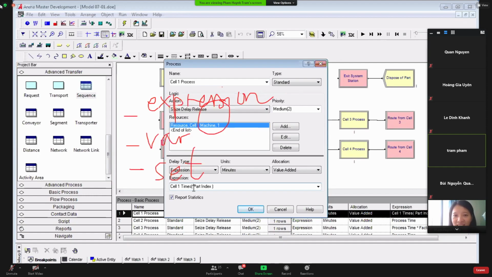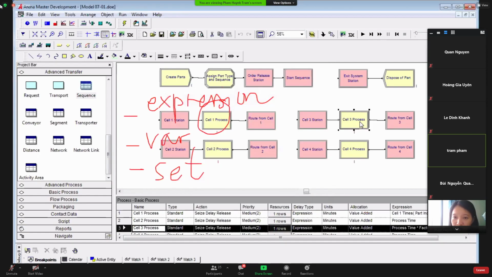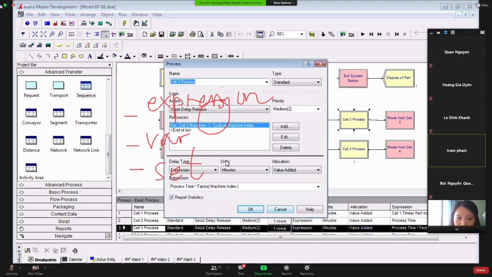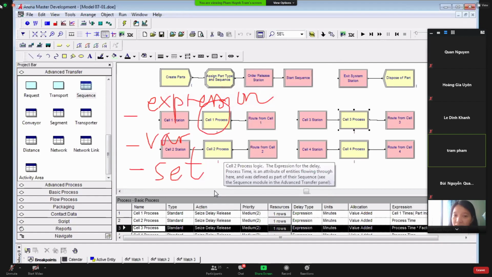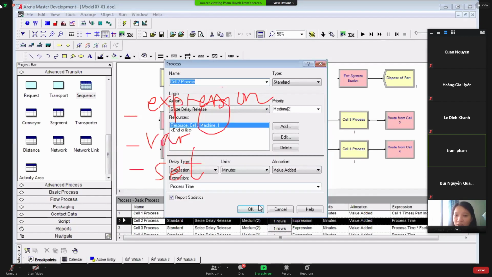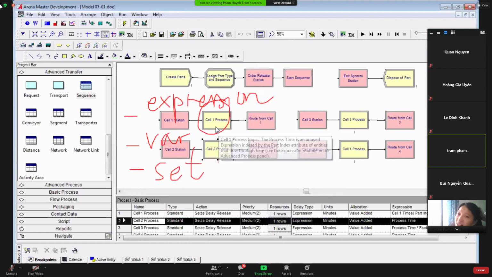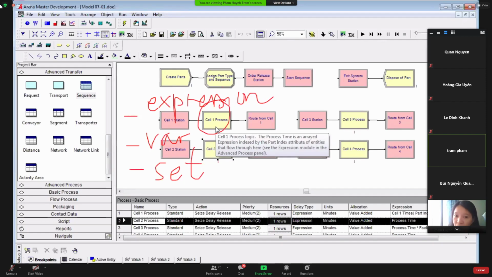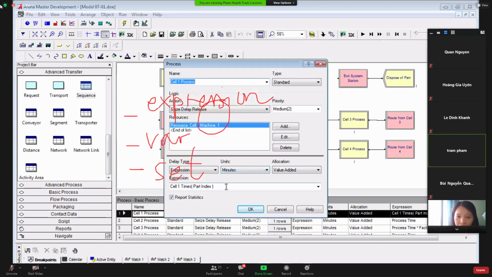Right. So here, if we want to try this way instead of using the process time in the expression, then what should we do? What should we define here? We try to use different ways, right? Either way is okay. Just try to show different ways here. Now, if we want to define a variable that changes according to the part index, so what do you think? Which one should we use, the variable or the set?